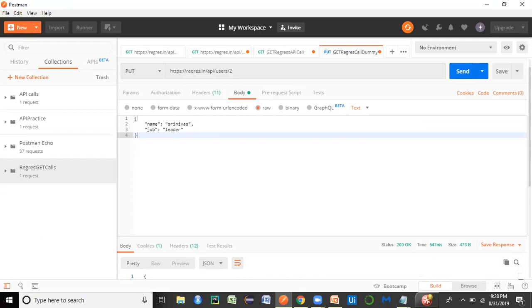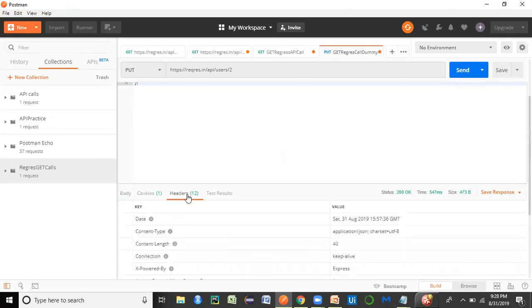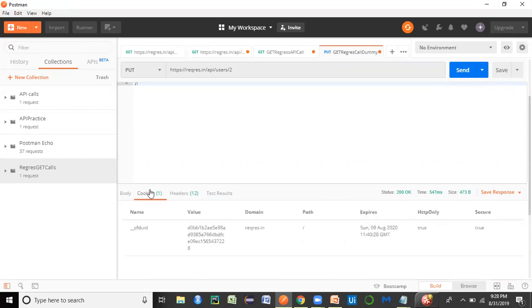It would create a new resource only in the scenario where the resource is not already existing on the server side. And similar to the other API calls, we get the cookies and the header information. Right? So I hope this is clear. And we have got the status 200 OK as well.